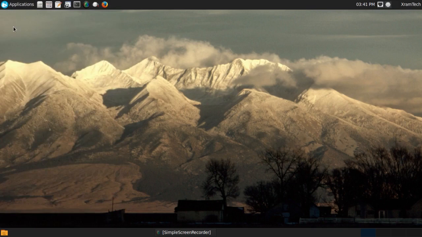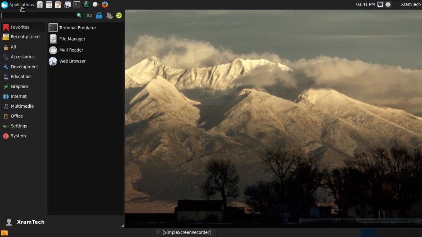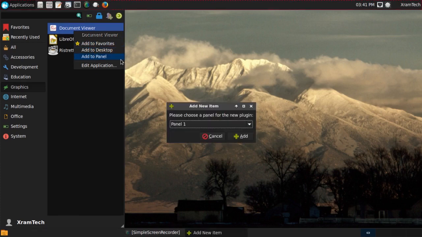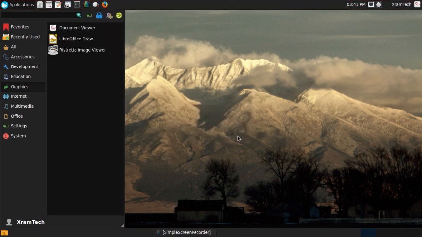Now, as you can see, I added some launchers to the top panel, and in order to do that the easy way, I had to have the Whisker menu. If you have the Whisker menu, let me go to Graphics, for example. I can go to Document Viewer, and when I right-click on that, I have the choice of adding it to Favorites, adding it to the desktop, or adding it to the panel. If I click on Add to Panel, it'll ask me which panel, and I'm going to choose the default, Panel 1.